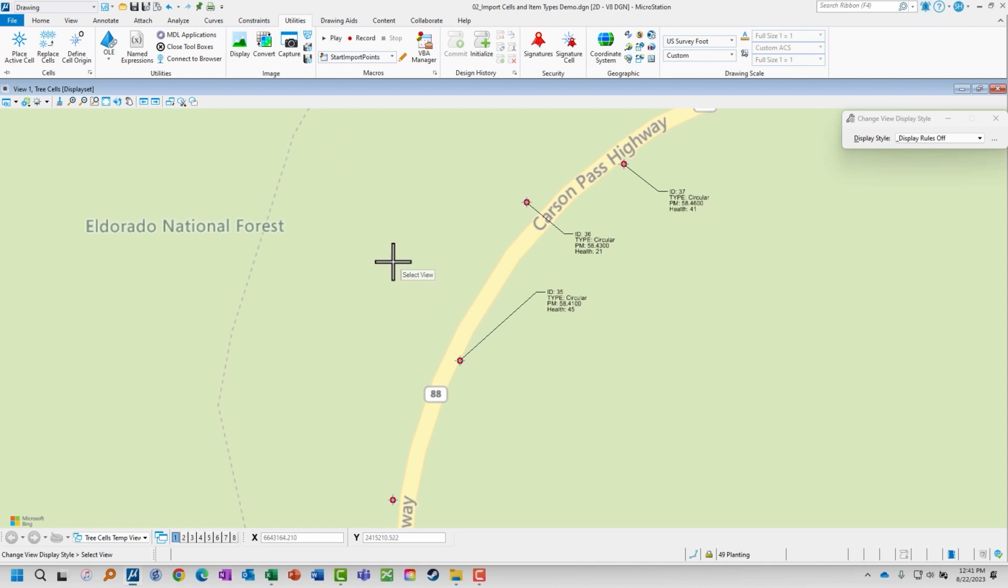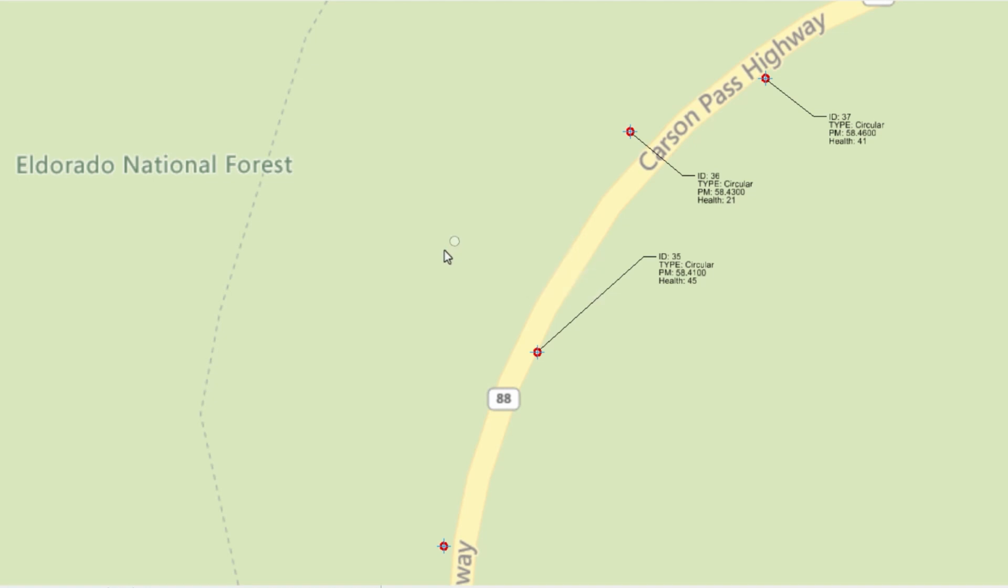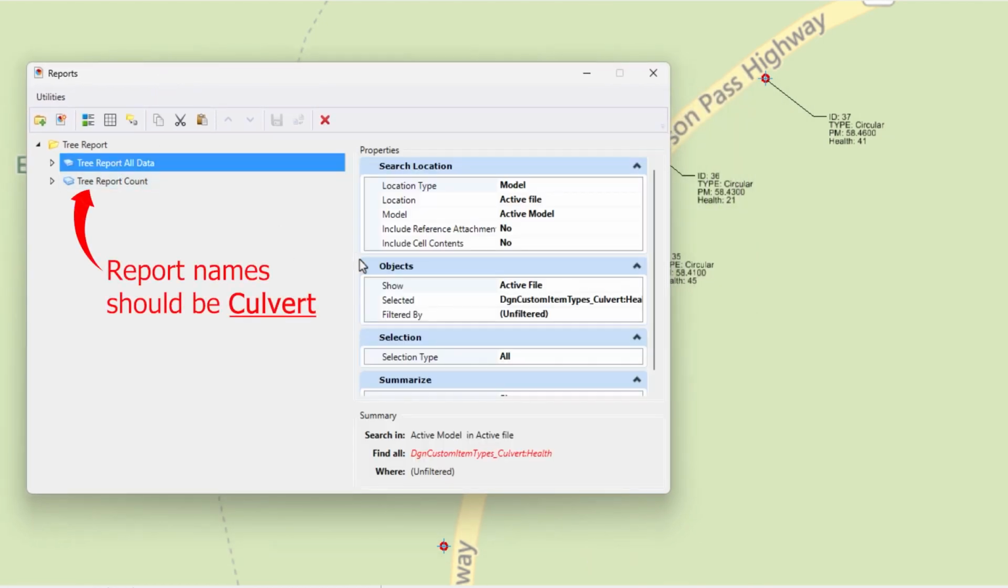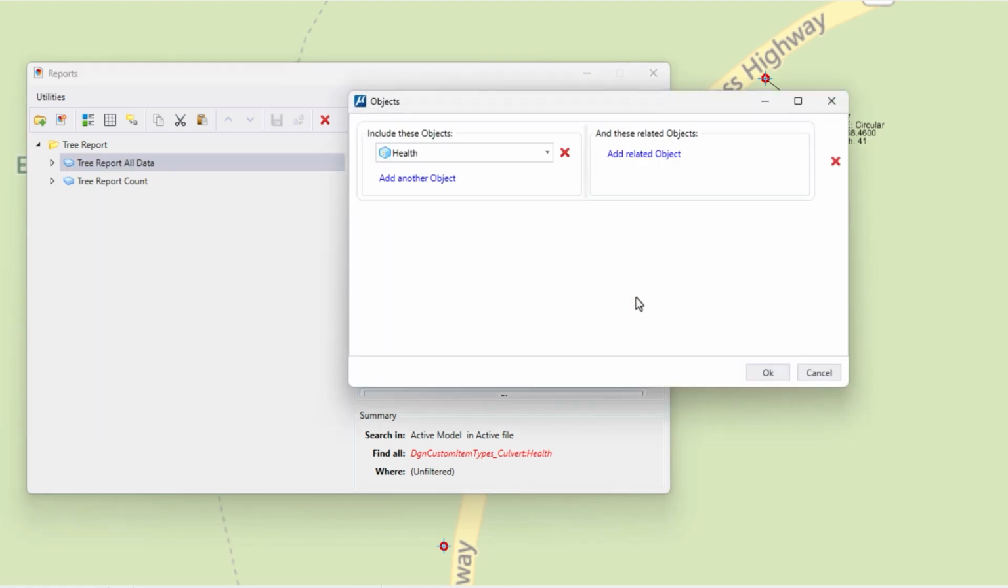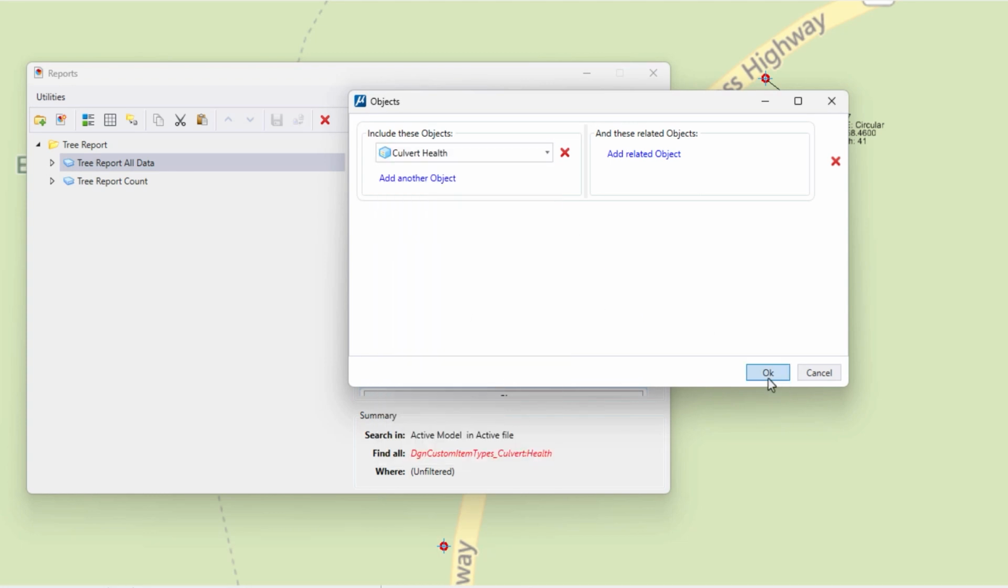Last thing I'm going to show you is we can report on this information. So I'm going to go to my reports dialog. Again, I've customized my pop-up menu. This by hitting the space bar. You start with 3 rows, and I just add stuff to it. So here's my reports. And I've already created a couple of reports here, and which, oh darn, what you're going to notice down here is the name of the item types. I changed the names from the last time I created this. So I'm just going to quickly go ahead and change this. I want to make this, there we go, culvert health.